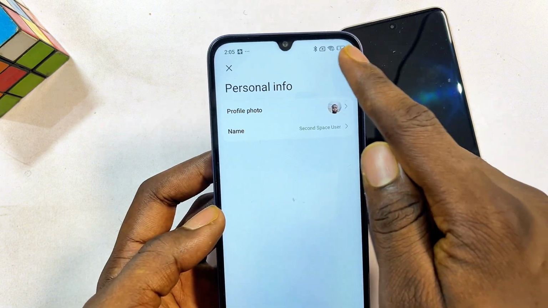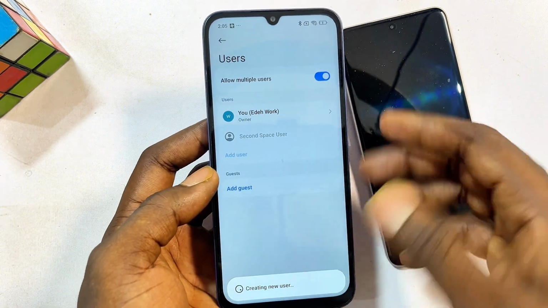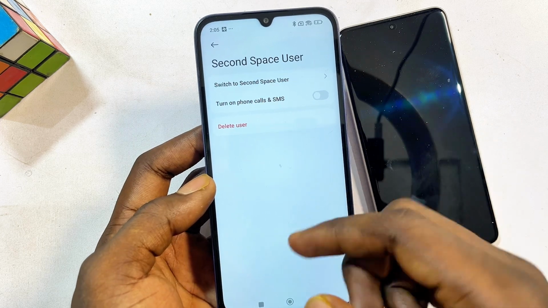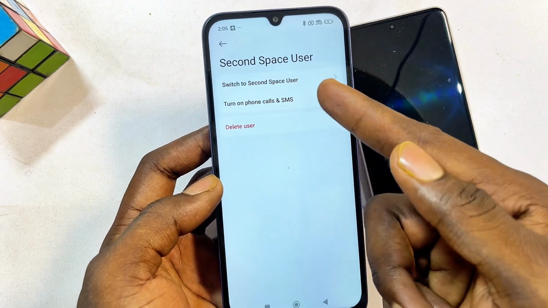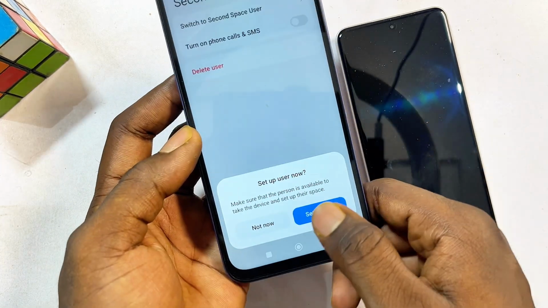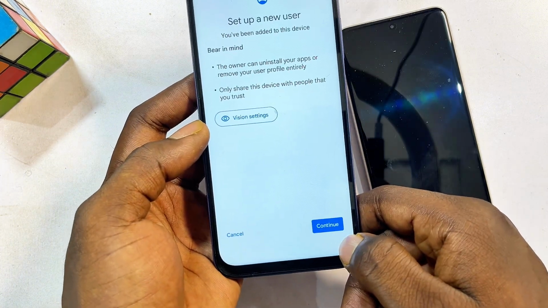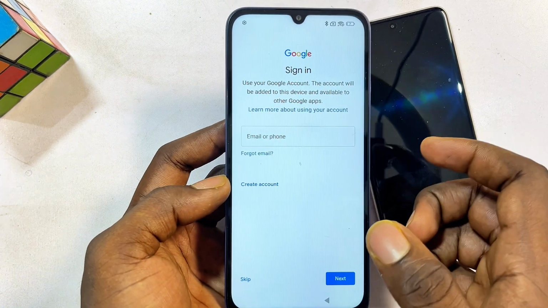And as soon as you tap on the check button at the top, a new space will now be created for this particular user, and you also have to set it up as well. So you can go ahead and switch to this particular user now. Tap on switch to second space and then set up now. Go ahead and tap on the continue button at the bottom. And now you have to follow the on-screen instructions to set it up.